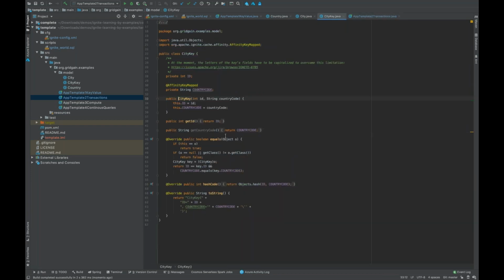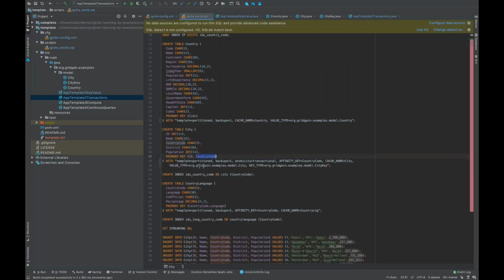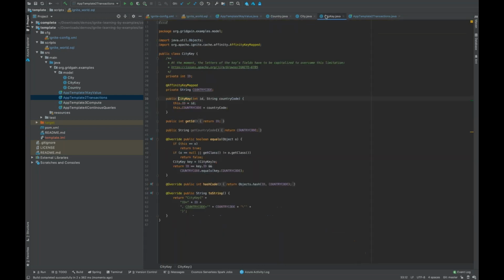If I show you how the city key looks, as I promised, as with the create table command, the key has to be compound, it's a complex key. And here is our key class, which includes two fields as well, ID and country code. And for country code, we are telling Ignite that that's our affinity key. So whenever you will be updating or accessing these records with key value APIs, Ignite will be using the value of the country code to find this record or to put this record on a valid node that stores the primary copy of the city.